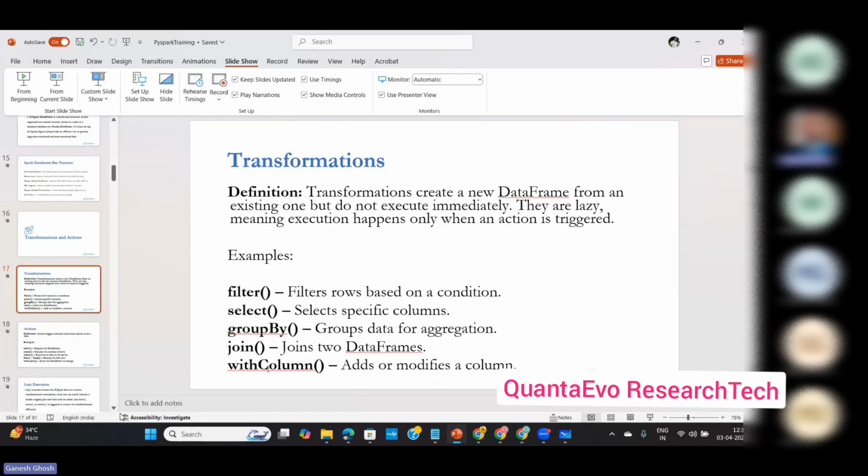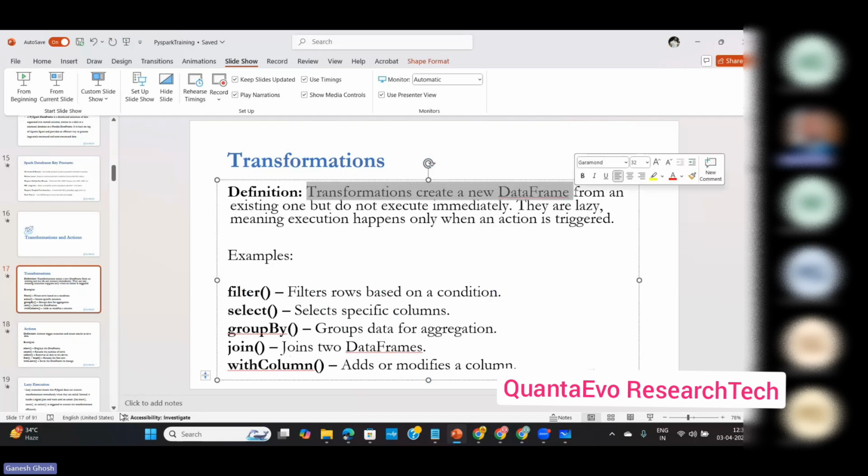Okay, withColumn will help us add or modify a column. So if we want to add a new column in Spark, there we have a pre-built function called withColumn. This will help us do that manipulation. Okay, but again, two things: it's lazy evaluation, and whenever you transform a data frame, that will create a new data frame from the existing data frame.